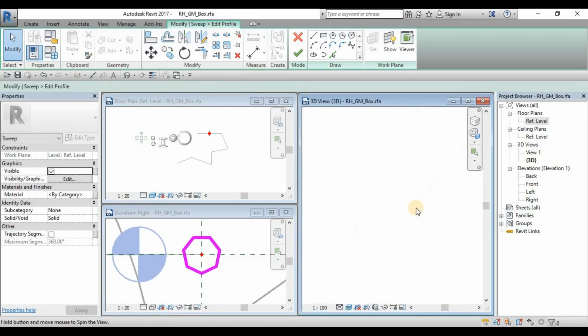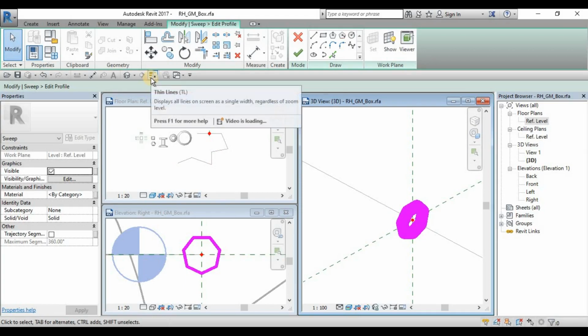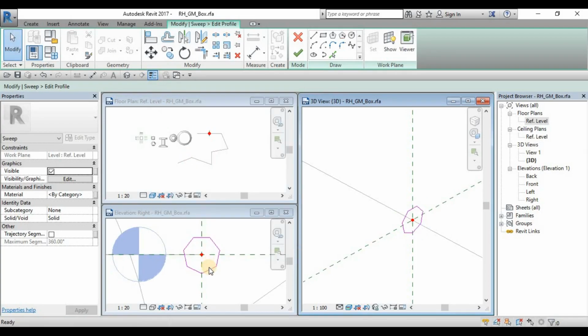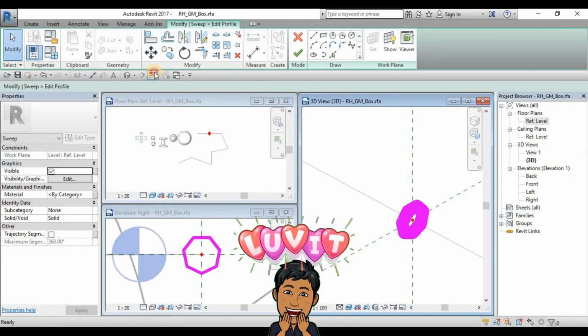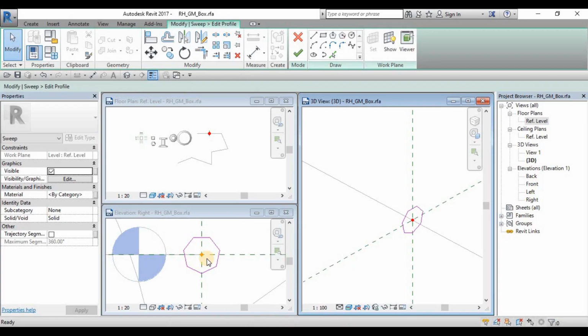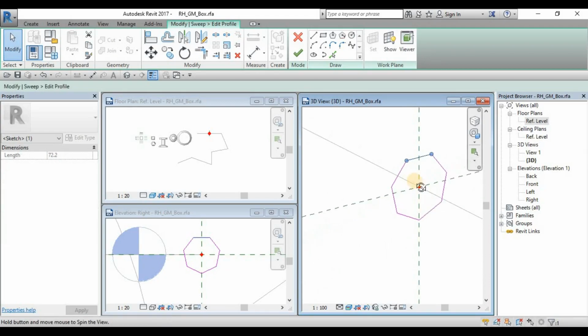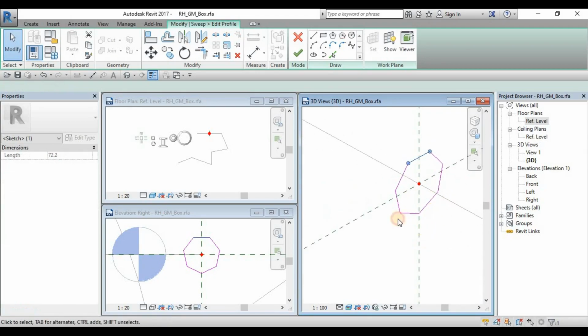So I'll go to 3D view. Okay, by the way, this one, as you can see, is so thick, and it's very difficult to see your sketch in any view. So we have here our thin lines. Revit will negate all the line widths, and it will just show a simple line. So the thin lines toggle will give you common line widths, or it will negate line widths visibility. Okay, so now you can have a good view of your profile.